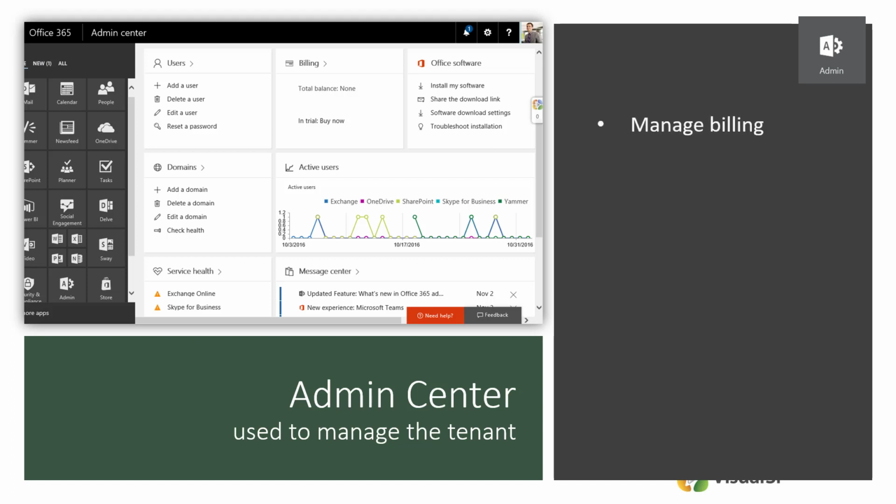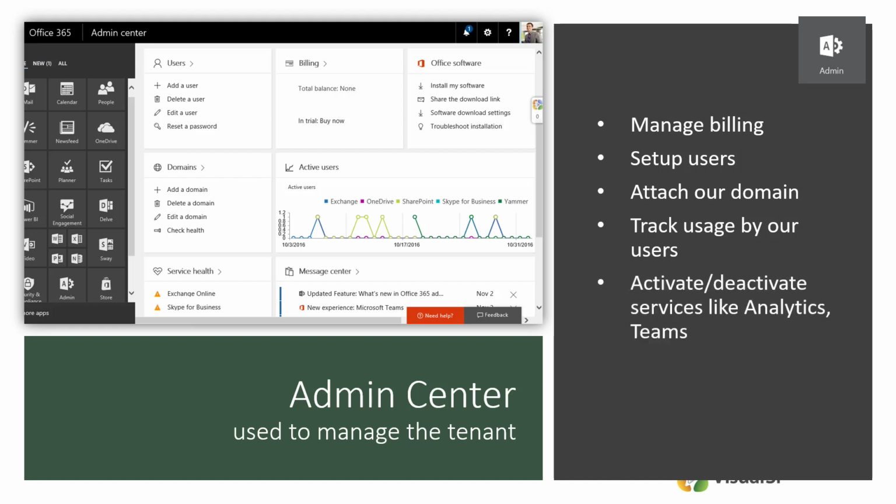Okay, so there's obviously billing being managed at the admin center. You set up the users, the groups and the users directly at the admin center. If you have a domain, so we have VisualSP.com, for example, we have to attach that domain at the admin center as well. You can track usage by the users. You can have different dashboards and stuff like that directly there. You can also activate and deactivate services like analytics and Teams and other things. Okay, so that's the main place where all of this licensing is provided, and the activation and deactivation is happening for various services, as you would assume.